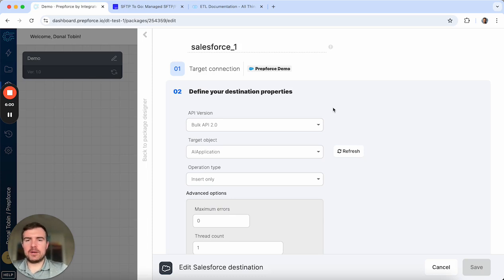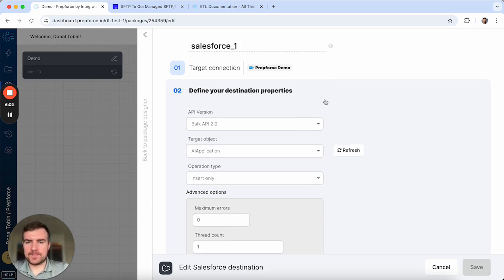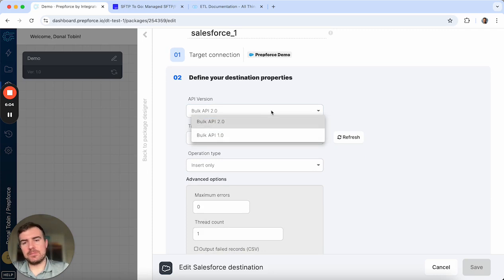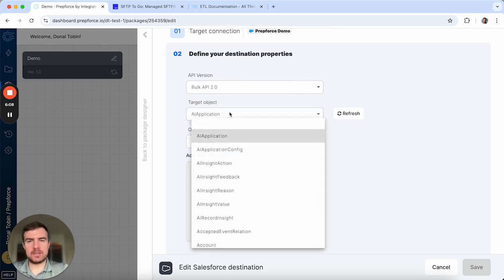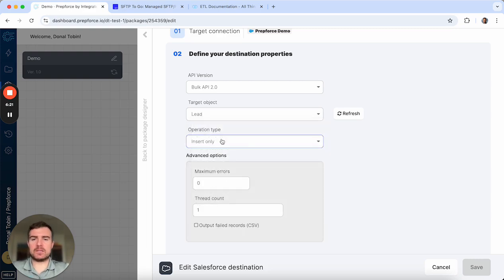Then I can come through here and specify my properties. Again, I can choose from bulk API 2.0 or 1.0. I'll go with 2. Then my target object can be either standard objects or custom objects, and later on we can also load to either standard fields or custom fields. For me, I want to load into the lead object.